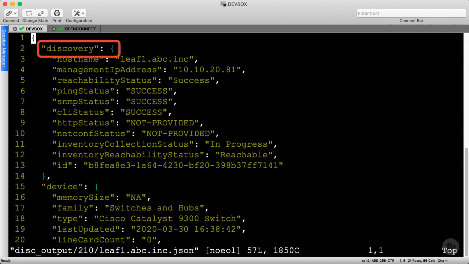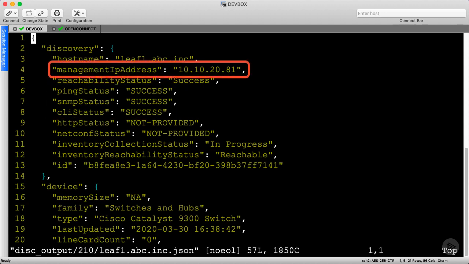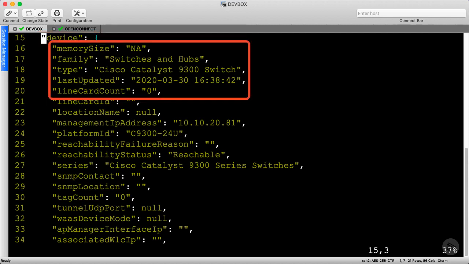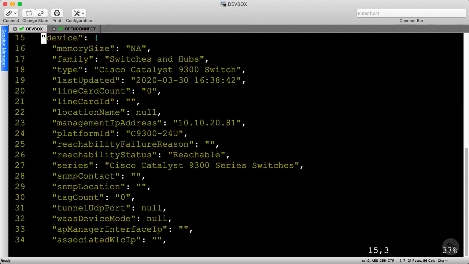First, the discovery subdictionary contains the information returned by the discovery process. The device is reachable via ping, SNMP, and CLI, and its management IP address is revealed. The follow-on device collection goes far beyond discovery and provides additional details about the device. We won't scrub this data as I think you get the point. Let's wrap up the module in the next clip.